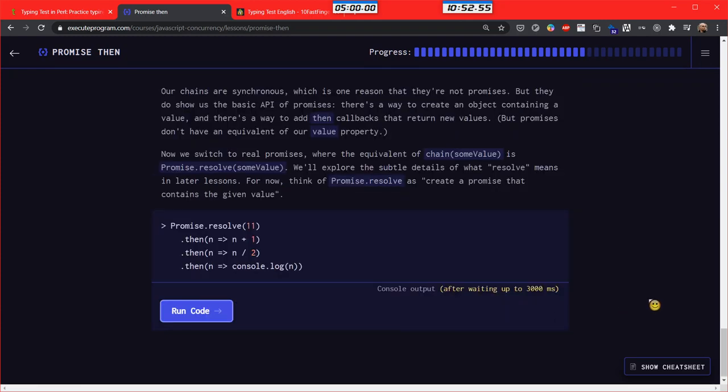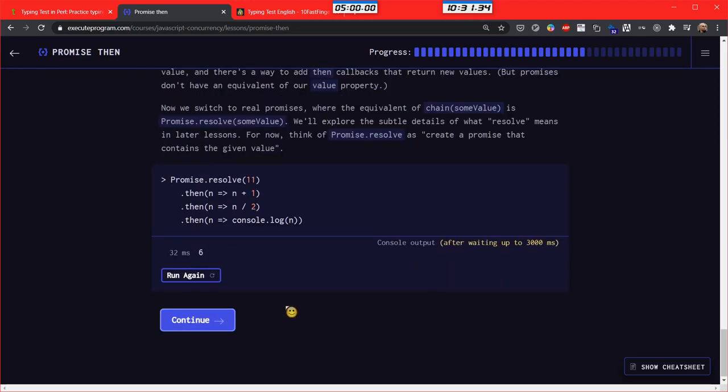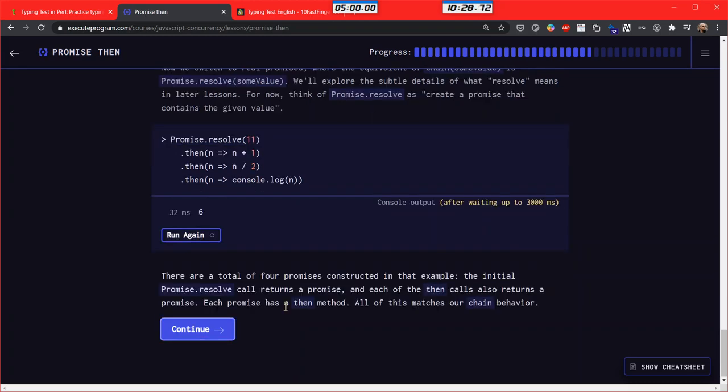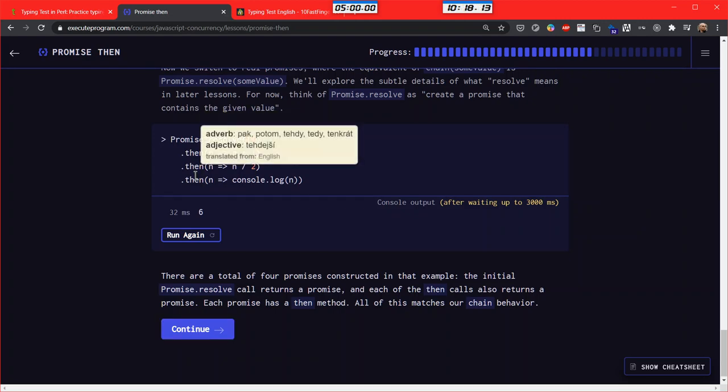So now we have a promise resolve 11, so that will return us that thing, and then we have dot then, so that will be 12, and then we will make 6 out of it, and then we'll print out, so we should get 6. Okay, four promises constructed in that example. 1, 2, 3, 4. Okay.